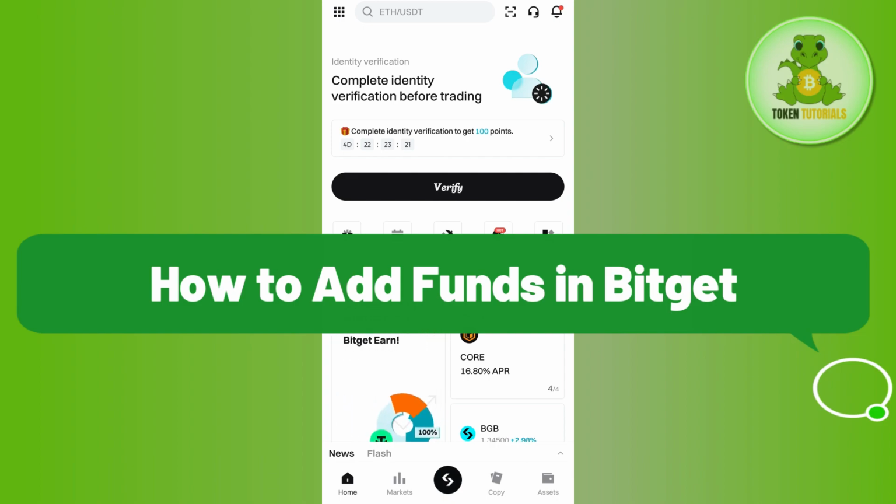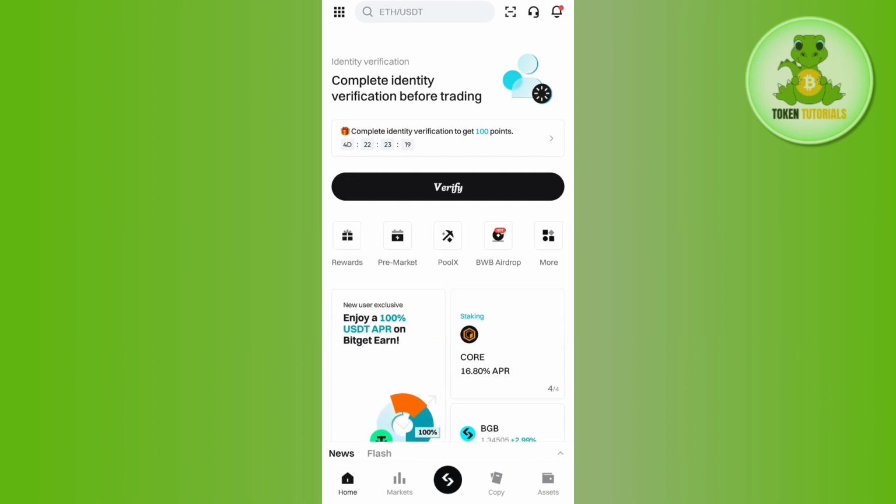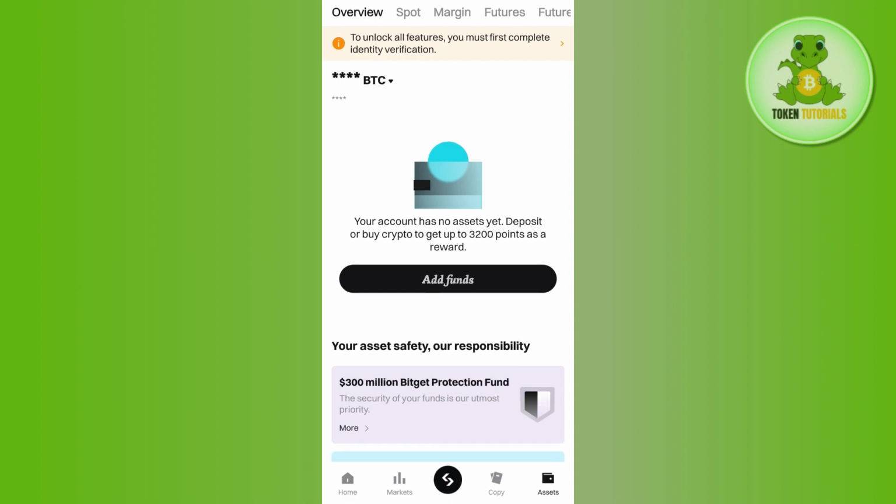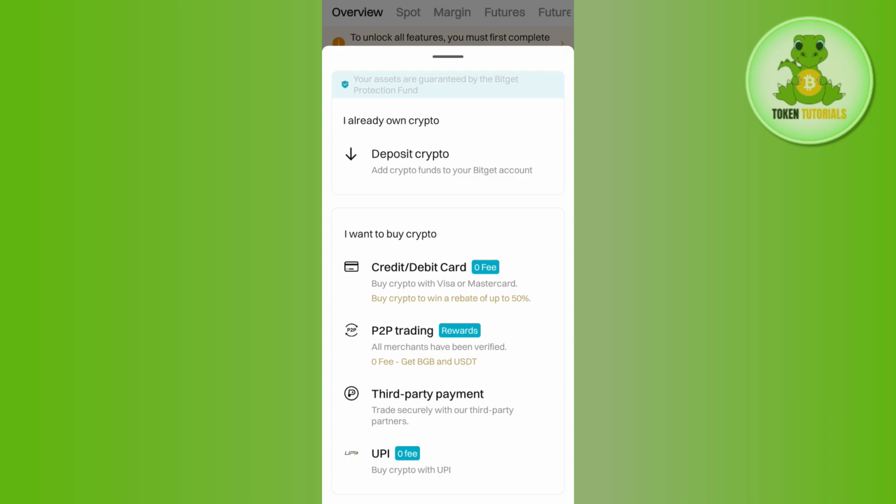In order to do this, you first have to launch your Bitget mobile application, and once you are on the home page, you need to tap on the Assets tab in the bottom right hand corner of the screen. Over here in the overview page, you are going to see this add funds option. So if you tap on add funds, you will be able to see a bunch of different options that would allow you to add funds in Bitget.